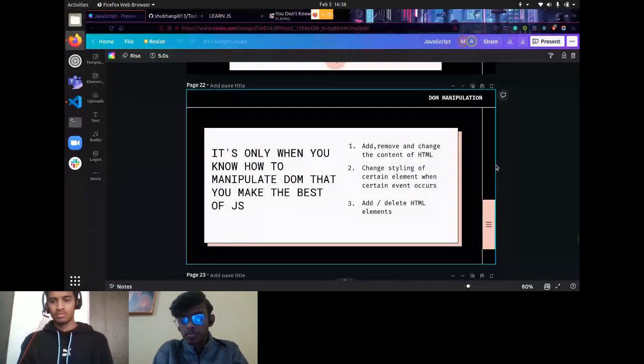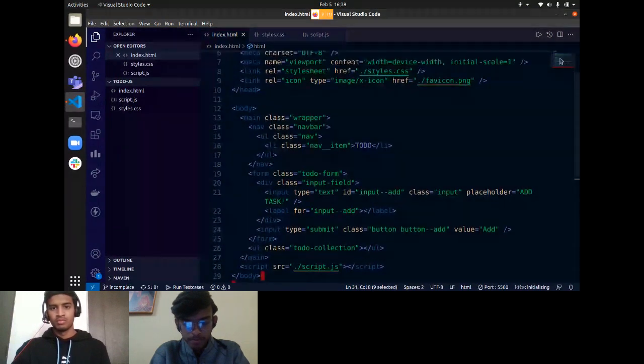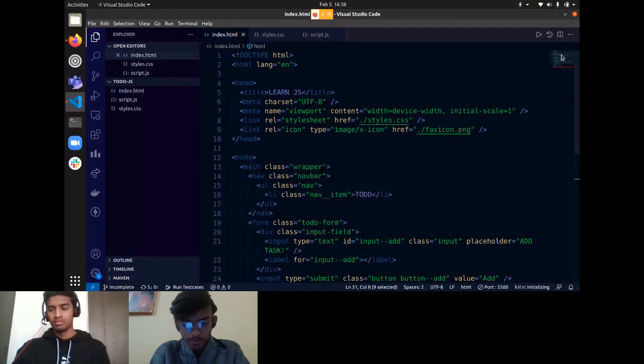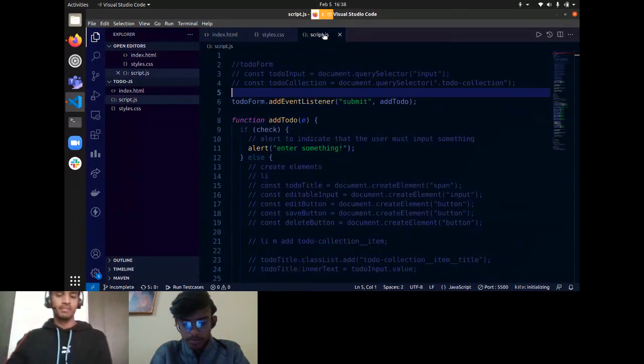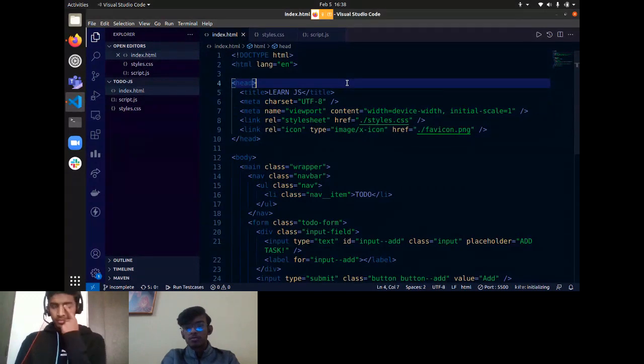So let's get into something that you all have been waiting for. Let's get into VS Code and code it all together. In the cloned repository, you can see an HTML file, a CSS file, and a JavaScript file. Your JavaScript file doesn't look remotely like this. I've added comments and code snippets so that it becomes easy for you to understand. First of all, let's look at the HTML file.